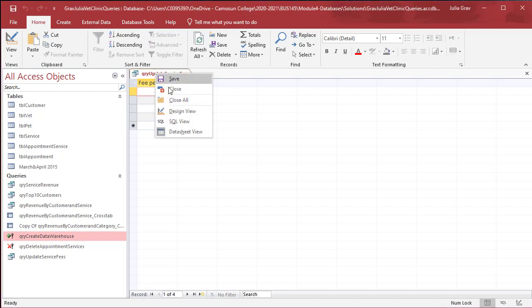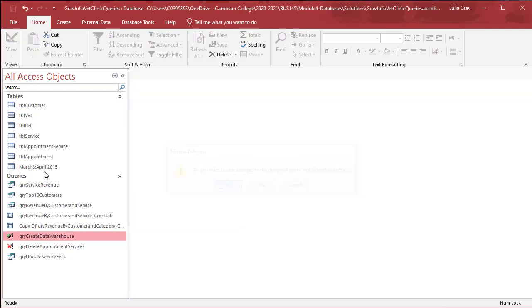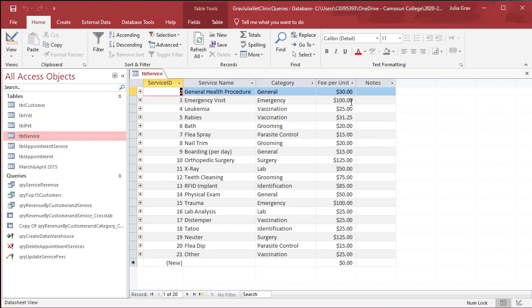Let's close this table now and check that in fact our service fees have been updated in the table itself for the categories. So when I look at this here, I can see that in fact our vaccinations have been updated to reflect a 25% increase in fees.